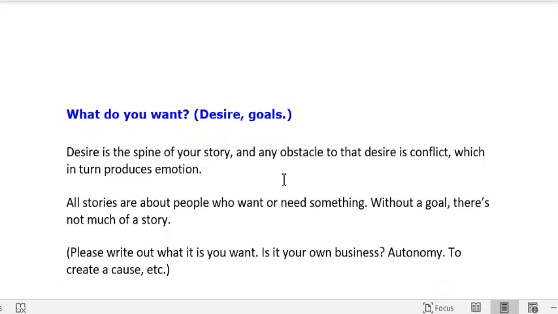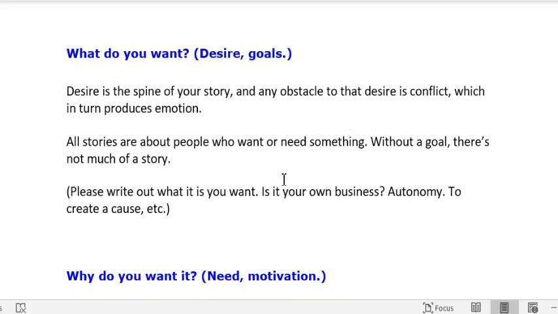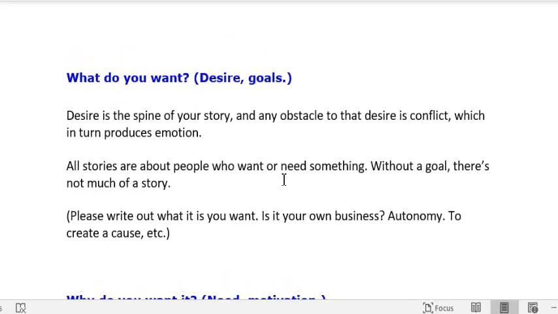So please write out what it is that you want. Is it your own business, autonomy from other people, to create a cause, etc.? Please pause now, and what is it you want in your story? Okay, the history of you and how you became who you are now. What were you striving for? What was it you had a yearning for? Please pause now and complete this part before coming back. Okay, I'm hoping you've done that.